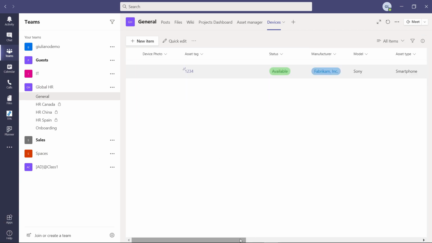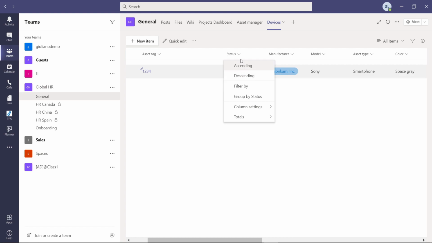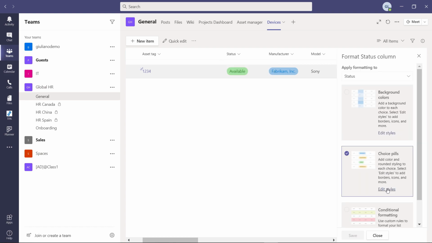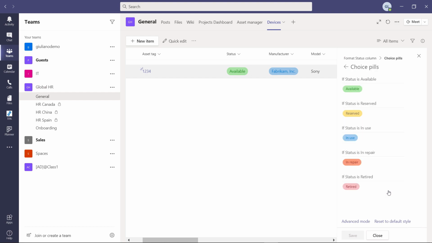Okay, I have now this item here. I want to show you now how easy it is to customize every column here. By clicking on this column, for example, I can go through column settings, format these columns, and then I can choose and style these choice fields.